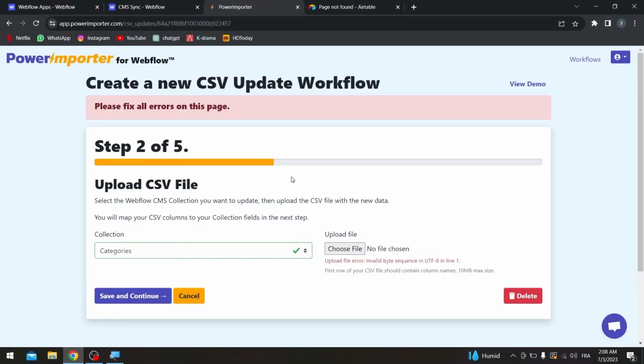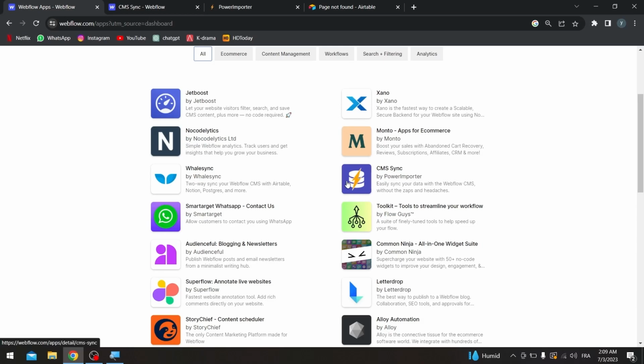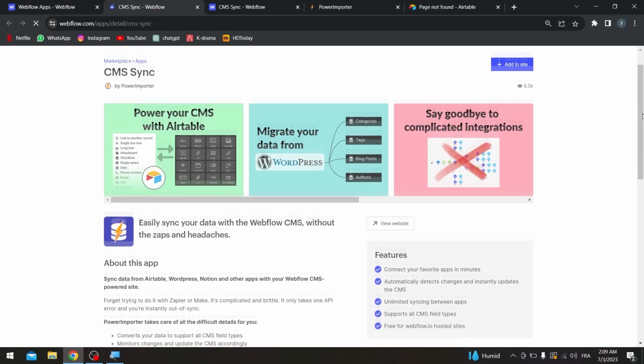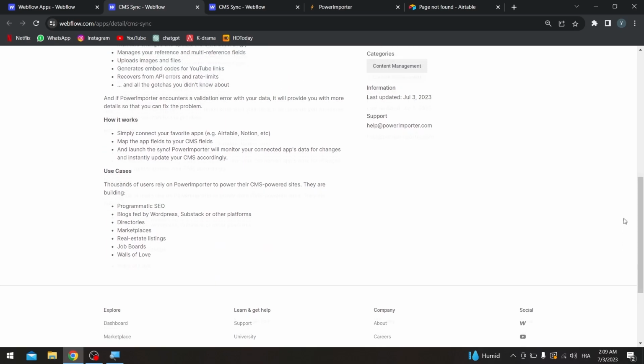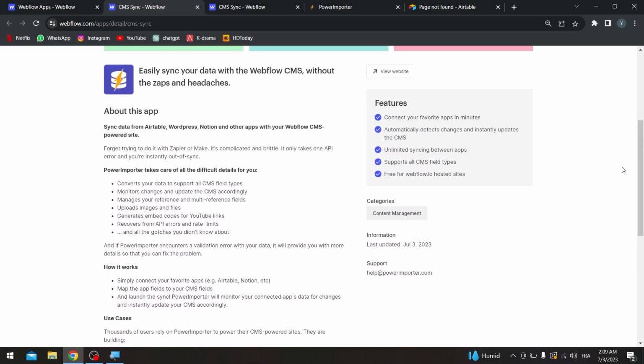But anyway, in case you had the correct files and everything working well for you, you will have it working without any problems. And in case you were wondering, you can just go back over here and read literally everything about it, so it can help you more and more to know more about this application.